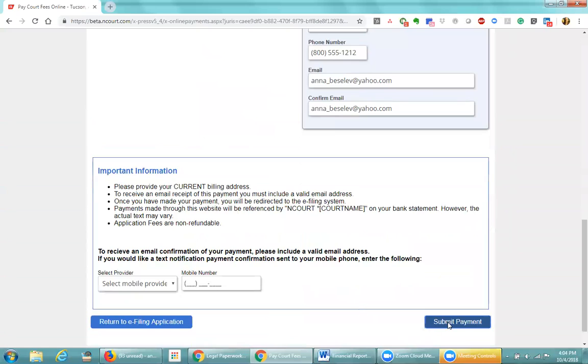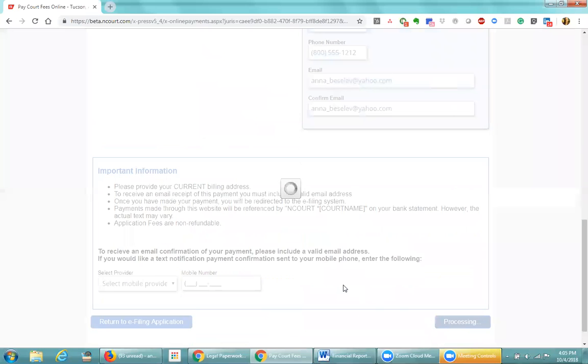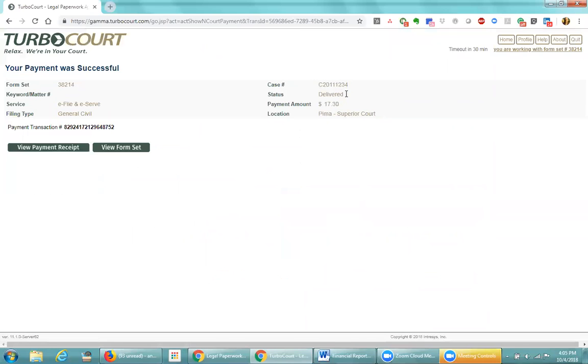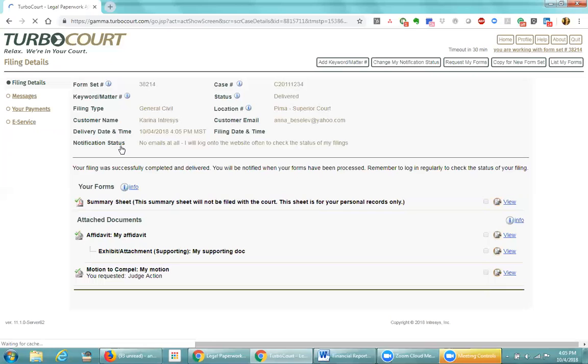Let's go ahead and make this payment. Hopefully that credit card is still good. Give End Court a moment to process that. Okay, looking good. There it is. It has been delivered. PIMA just told us they received the filing. Okay, so again, we can view the payment receipt, but we've already done that. So let's just go right into the form set, right into the filing. So it's a delivered filing. I just filed this affidavit with an attachment and a motion to compel.